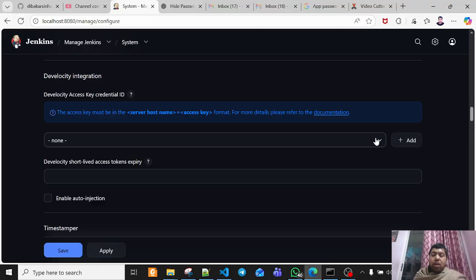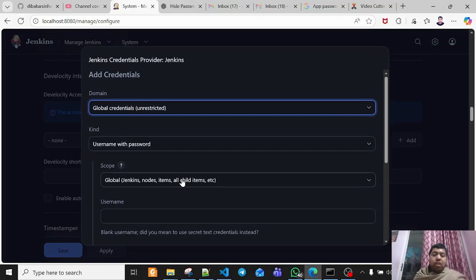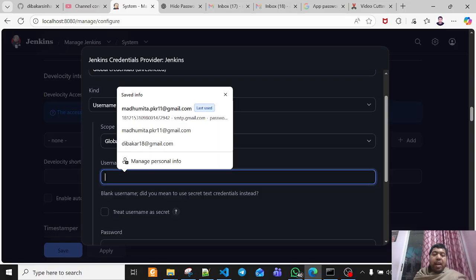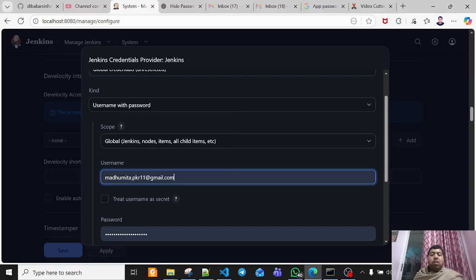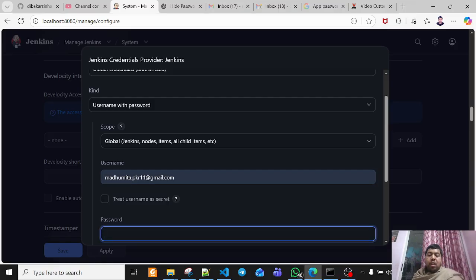and then you can go here and create an add. You can go to Jenkins and put the email ID and password of the account from which you want to send mail. The password will not be the usual account password, it will be a password which you create as an app password. I will show you how to create an app password.